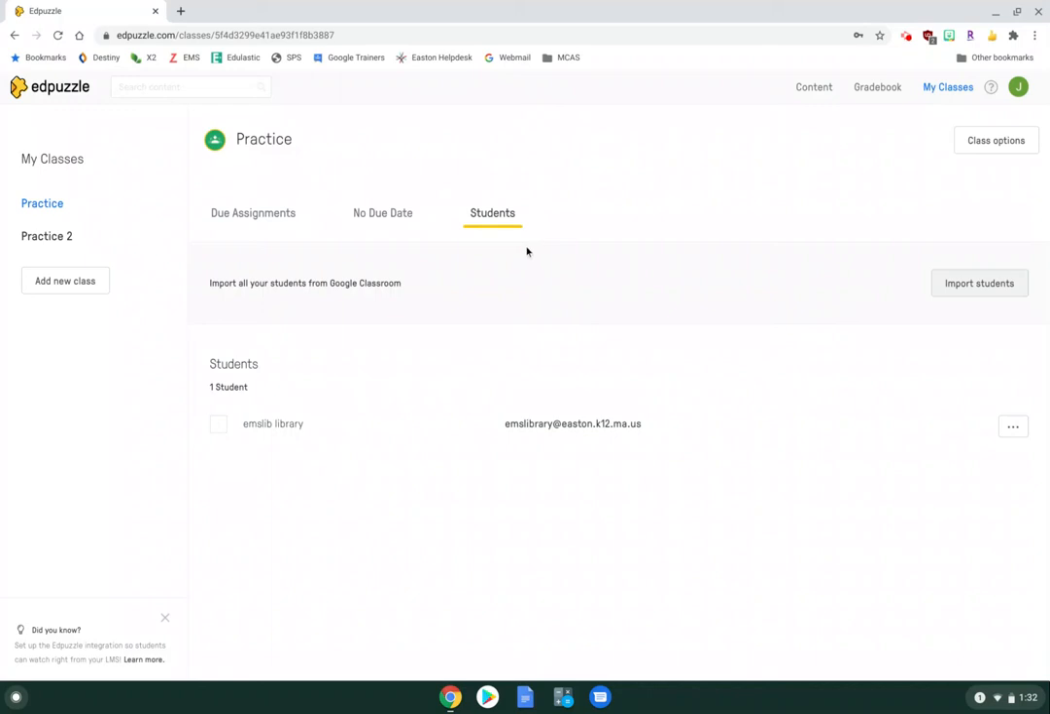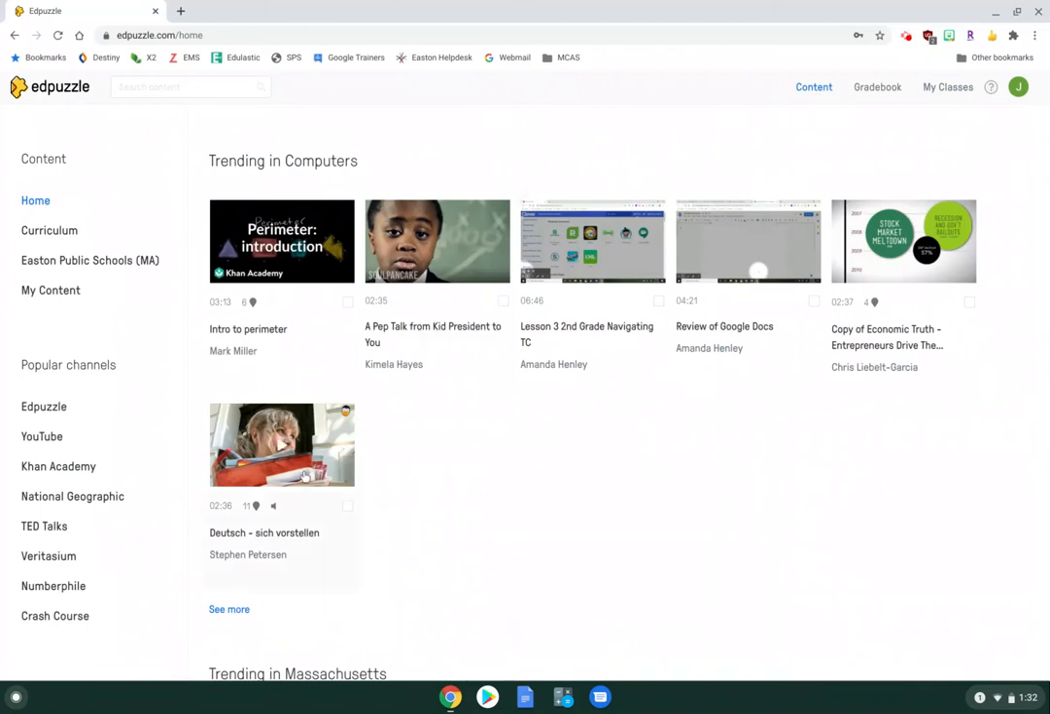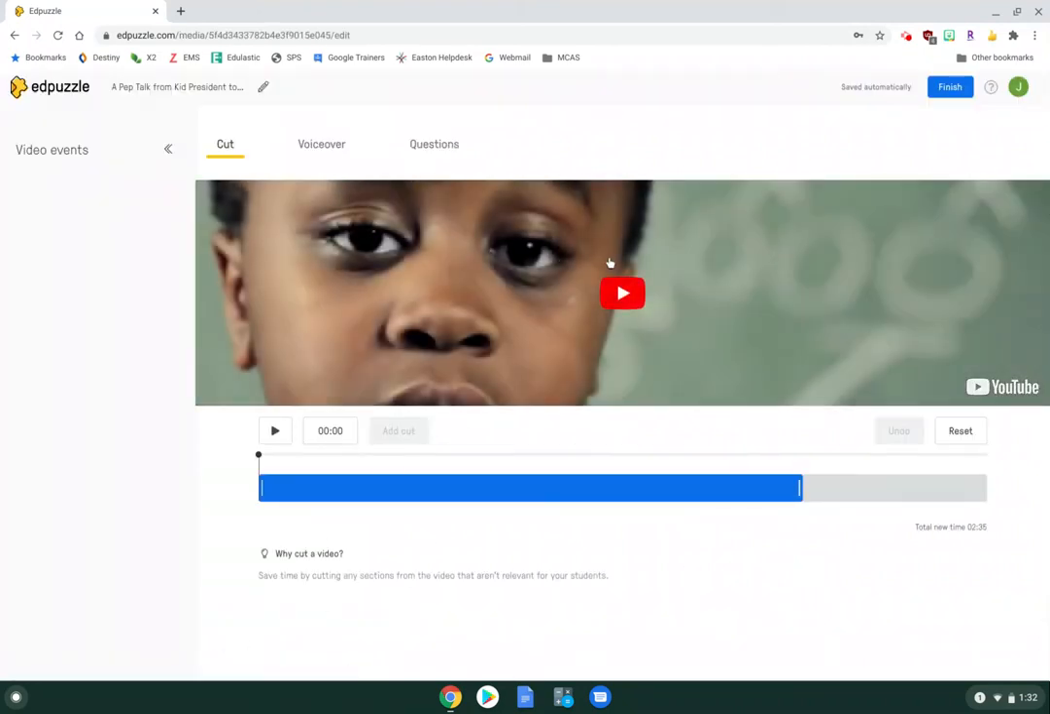So now, how do we make content, or how do we assign content? If we go to content again, and we go to the home page, this particular one seems interesting to me. So I literally just click on this, and then down here, I can press edit, copy, or unselect. I can press edit to actually edit what's in the video. I can cut it shorter, longer, depending on what I want.